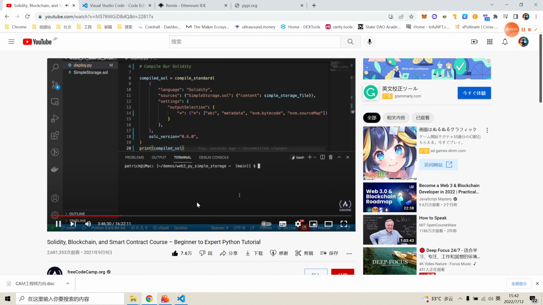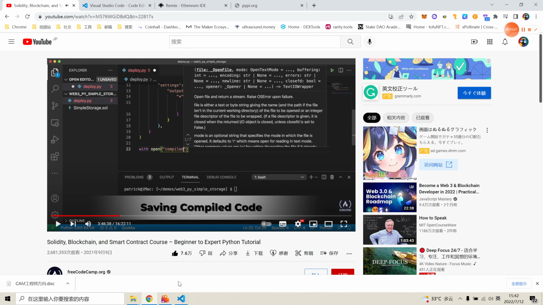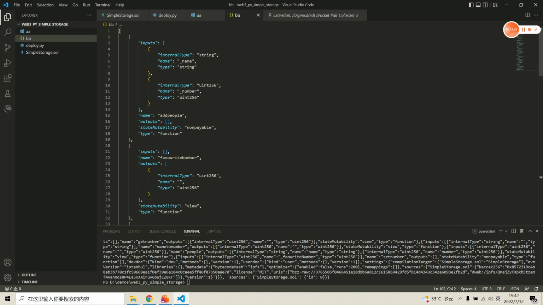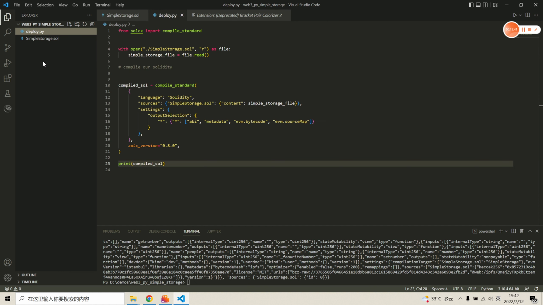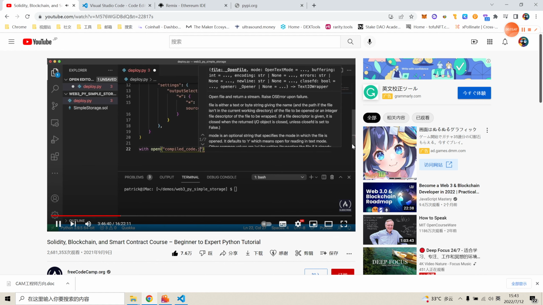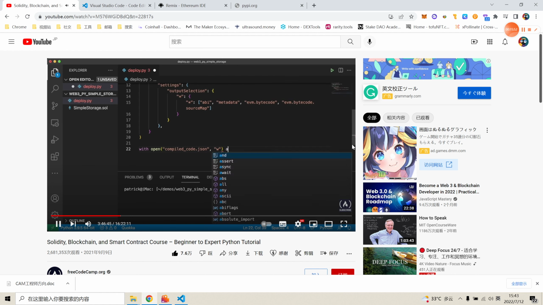Typically, I usually also like to output it and print it out to a file as well. So to do that, we'll do with open. We now know what compile produces, the same as in Remix, so we'll delete these two files for now. Compiled code.json. And this time, instead of reading, we're going to write, and we'll call this file as well. Instead of doing file.write, we're going to do what's called a json.dump.